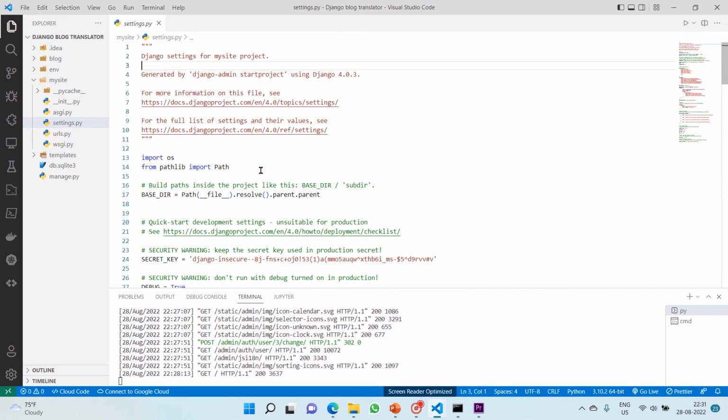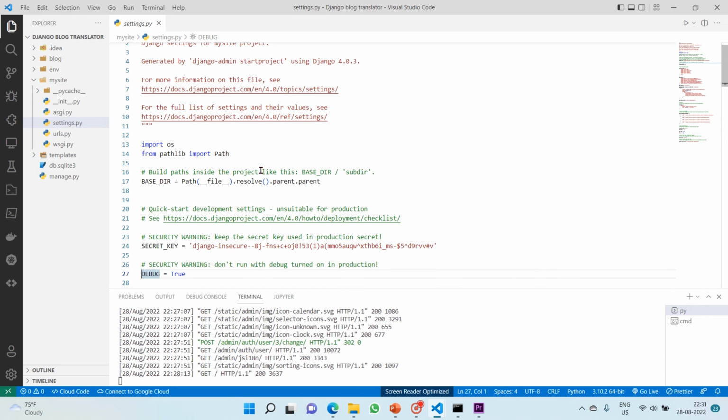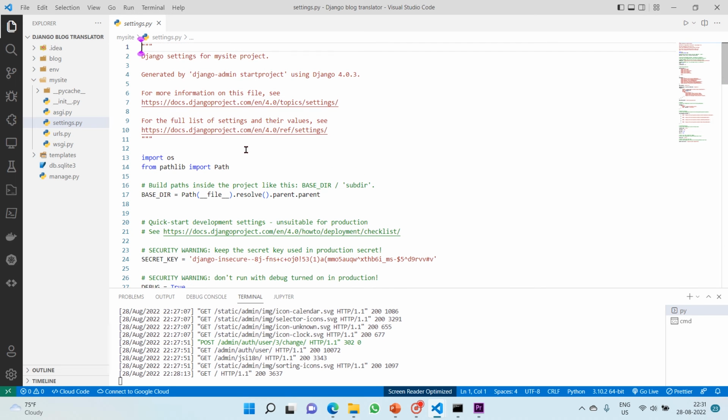This settings module is very important because it consists of the settings of the complete website. Whatever website we have seen so far, it consists of the complete settings of that website. Let me begin with the first one.